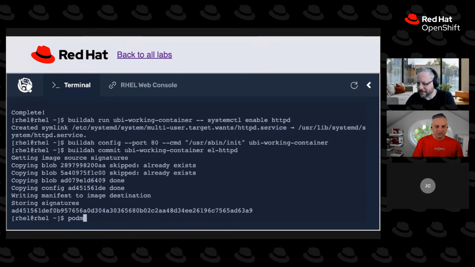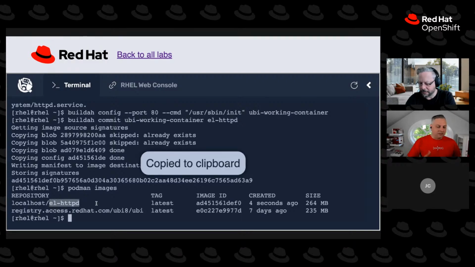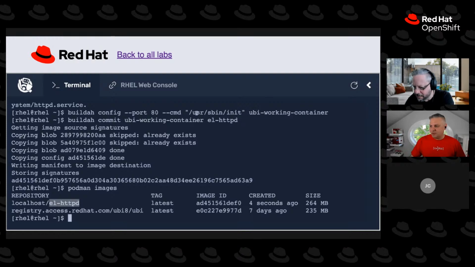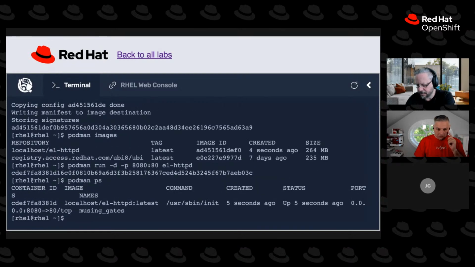All right, so if I do a podman images, right, there's this el-httpd container that I made that contains the Apache server. And we can spin it up. And so if you're seeing Podman for the first time, we're running a container in detached mode. We're assigning a port assignment to it. So connections that come in on port 8080 of the host will be redirected to the container's port 80, which is where we have Apache sitting there and listening, thanks to our configuration inside the container earlier. So there we go. And if we do a podman ps, right there's my running container called musing_gates, apparently.